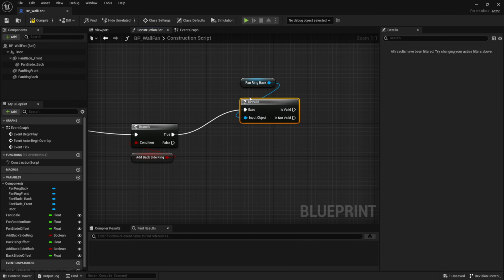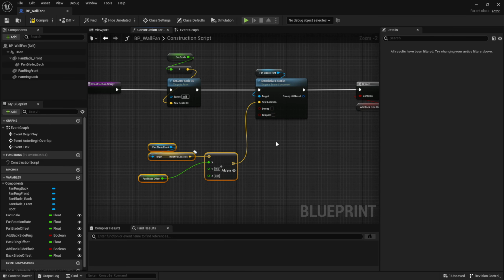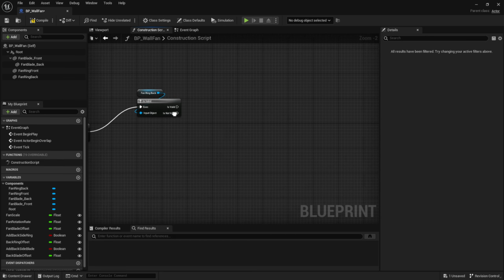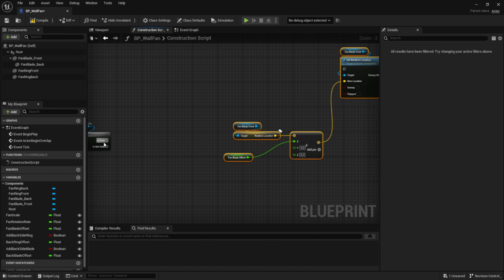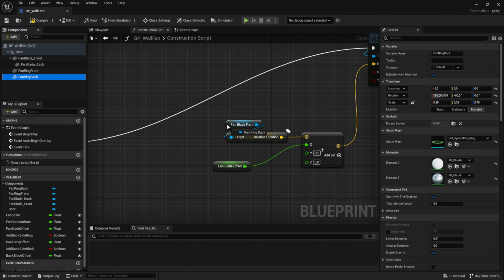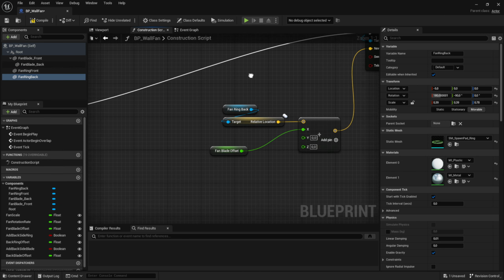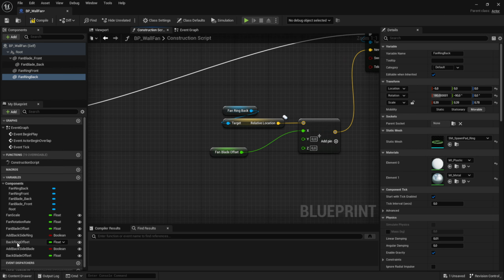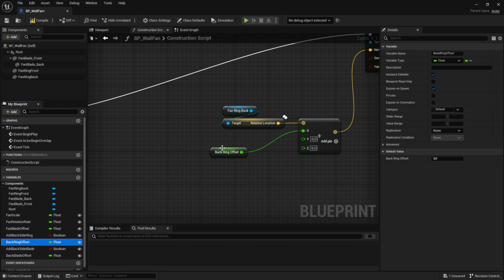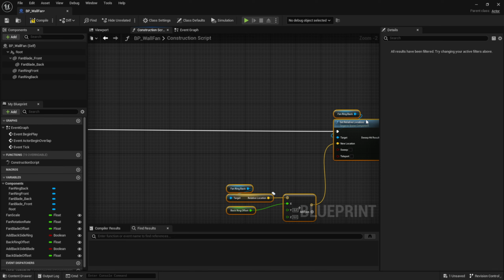If it's valid, so it's still here, then all we need to do is set the relative location. So what we can do is grab this stuff over here, copy it, paste it over here, plug it into the is valid pin. So we want to replace the component for the fan ring back and over here as well. And for the offset, we want to grab our back ring offset and plug that in over here. So that should be good.